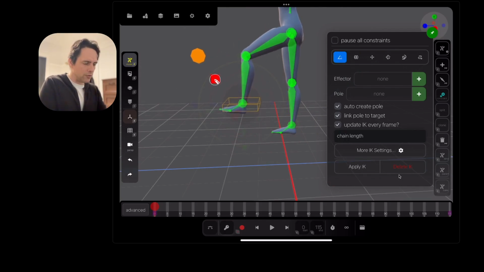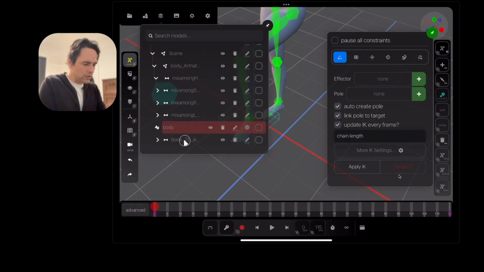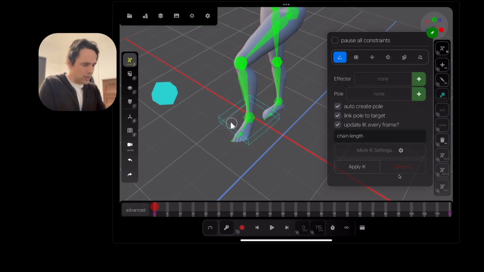So that's all pretty straightforward. You can also see that this box that it's made is bigger than the foot. You can adjust that pretty easily. If I go into the outliner and go down to where the IK control has been made and look below it, you'll find this defaults controller. That is the actual shape itself. I can change the scale of that, so I can make that a bit smaller this way.